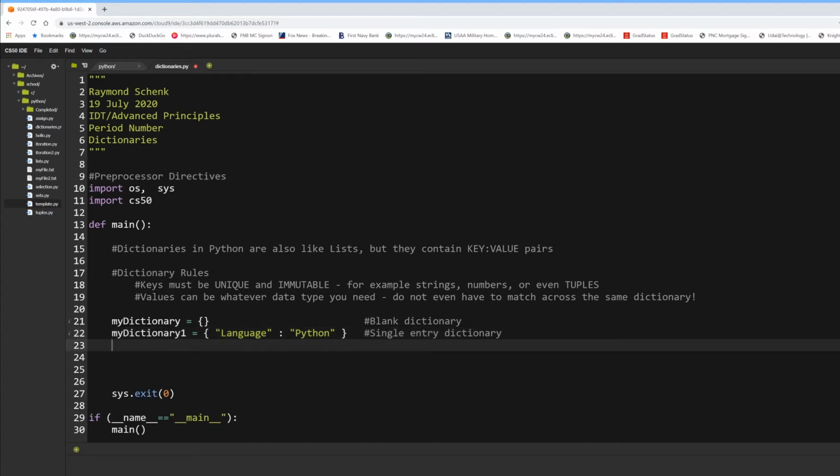Okay? Now, let's get into something that's a little more useful and say my dictionary 2 is equal to, and this will make it a lot more intuitive. Capital A is 90. Capital B is 80. Capital C is 70. Capital D is 60. Okay?